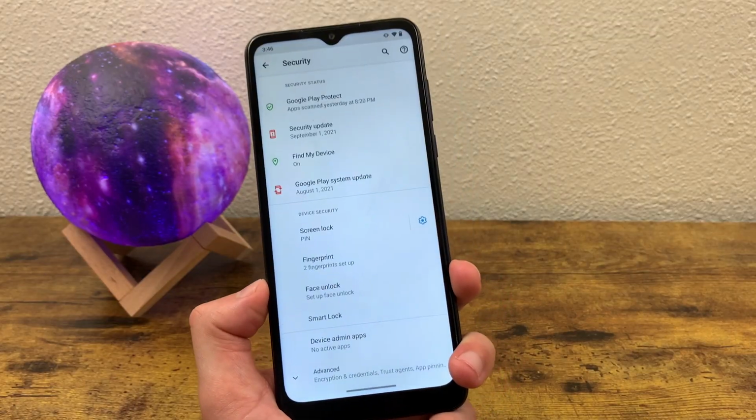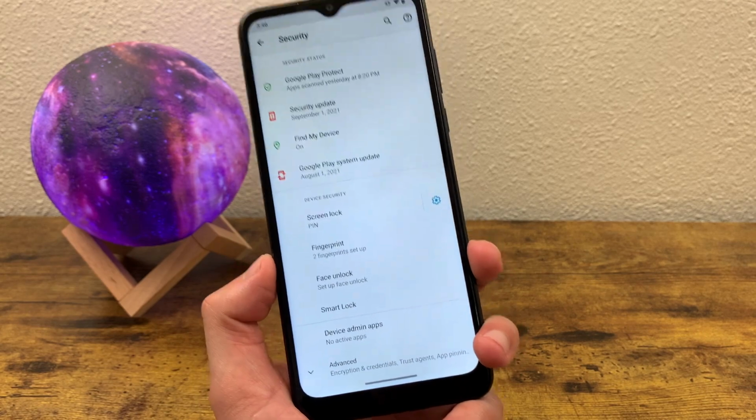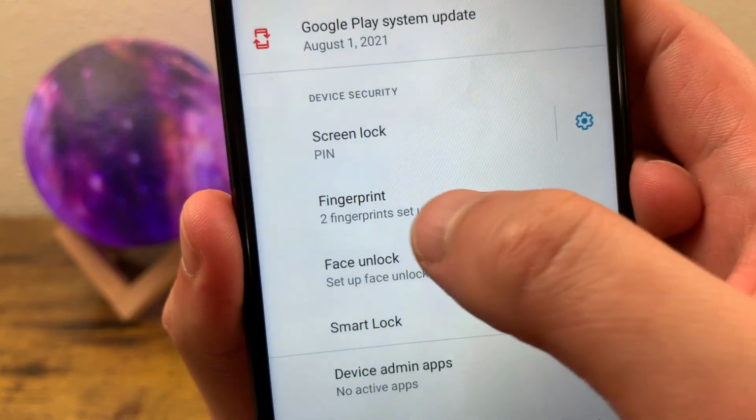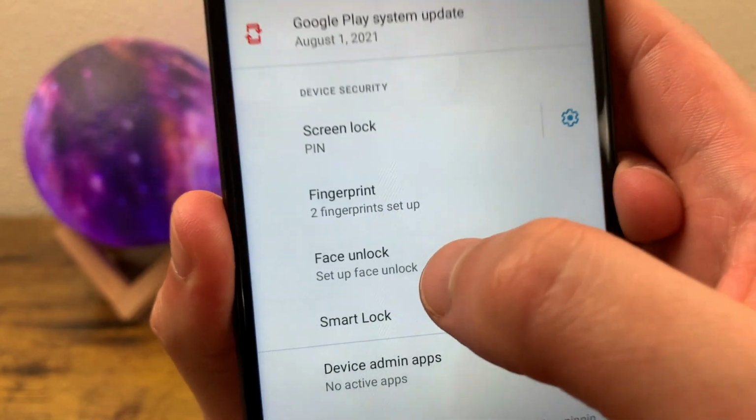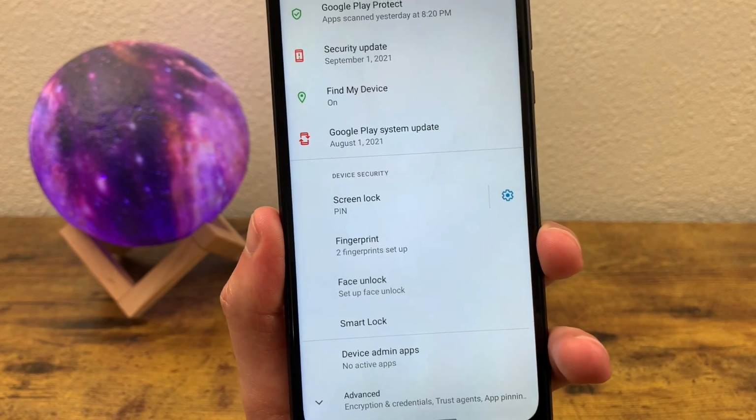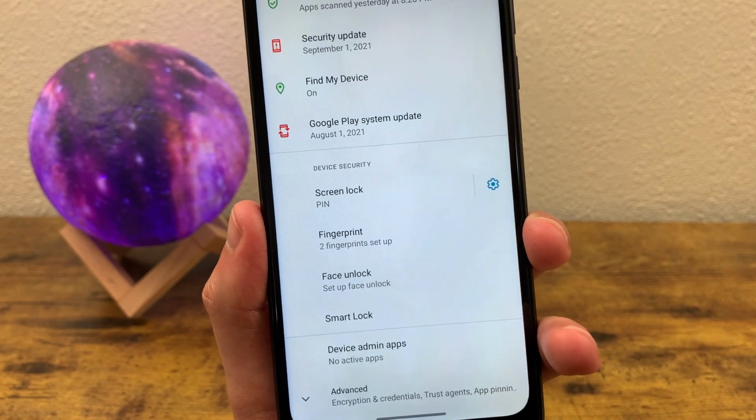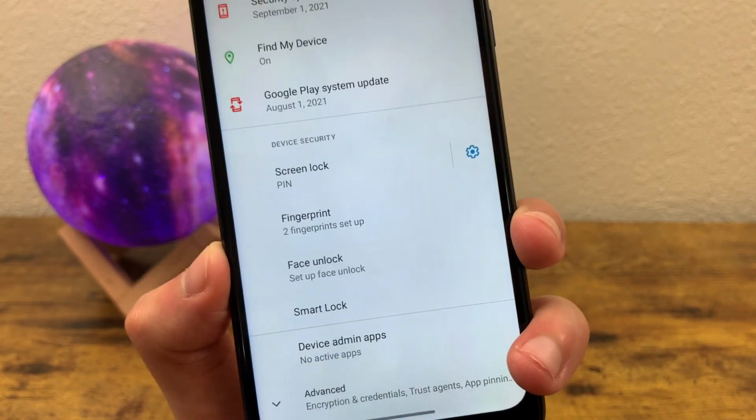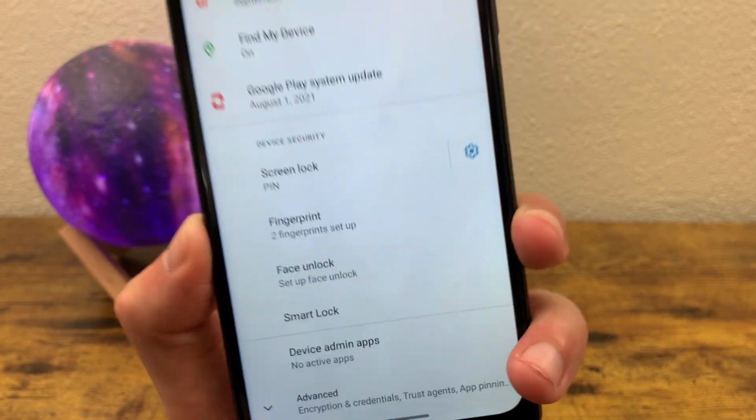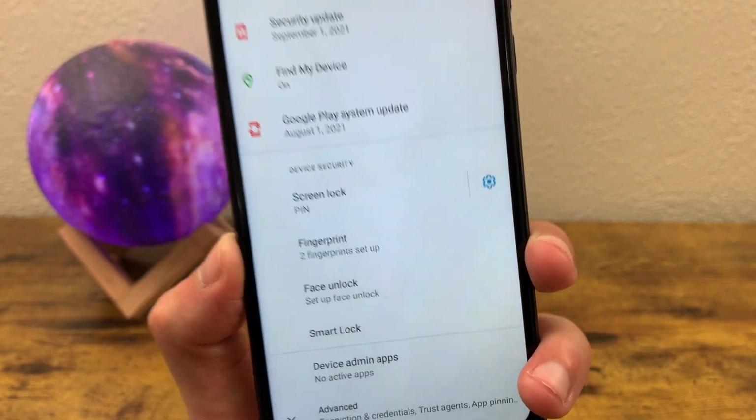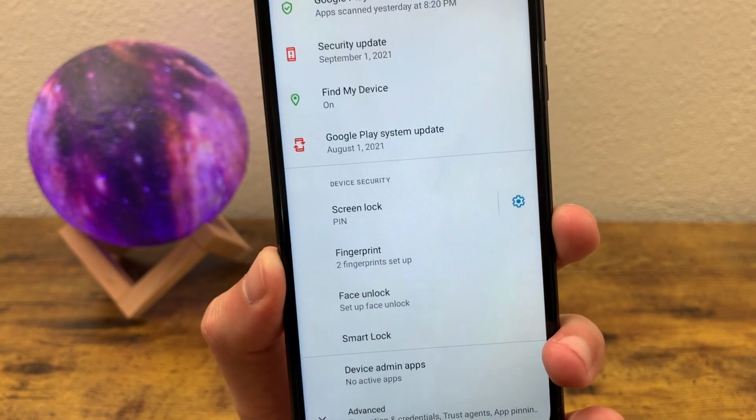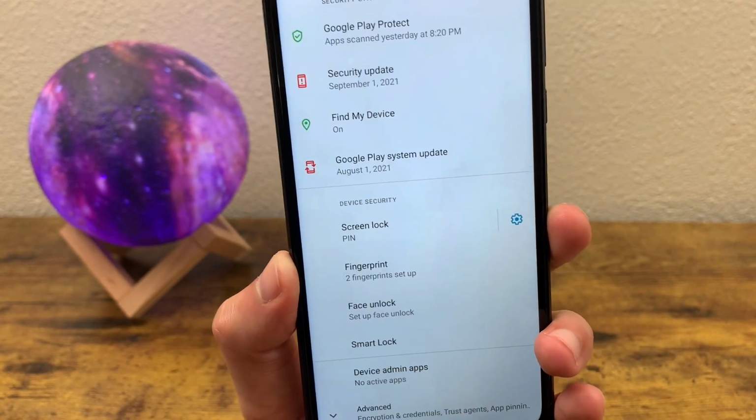Now for fingerprints and face unlock, if you have them set up, they're automatically going to work. You can set fingerprints up right here and face unlock right here. It's really easy. You get some on-screen instructions and you can set them up real fast. Now keep in mind with face unlock, you can only set up one face, but with the fingerprint scanner, you can use multiple fingerprints. So if for whatever reason you're sharing a device with someone, you can both use the fingerprint scanner.